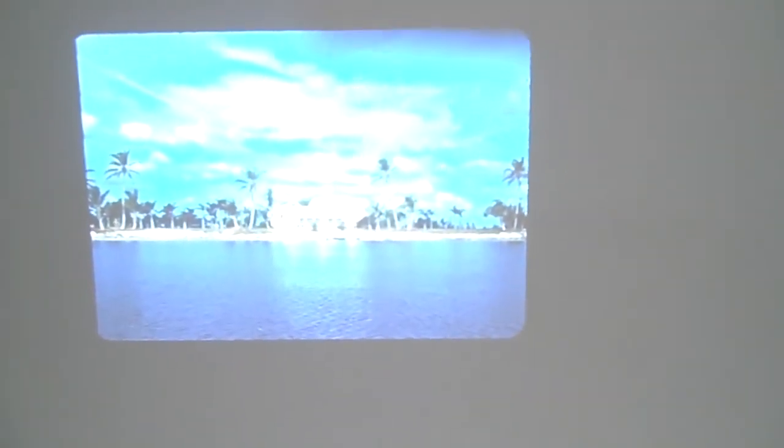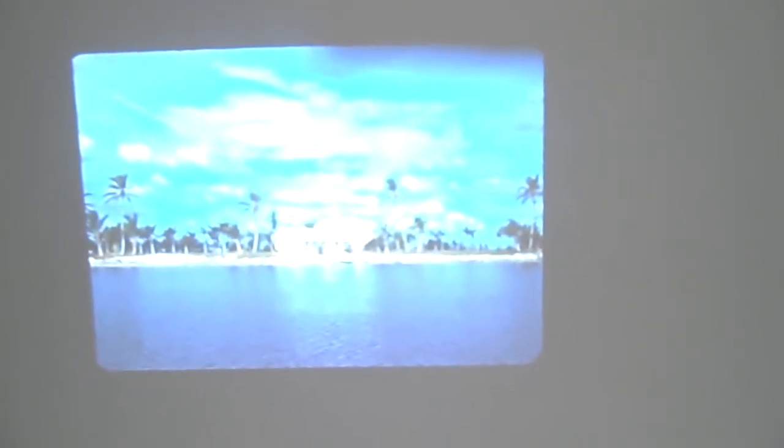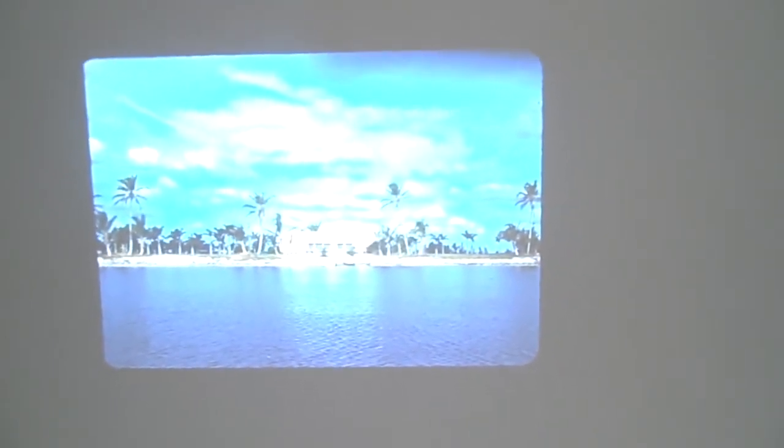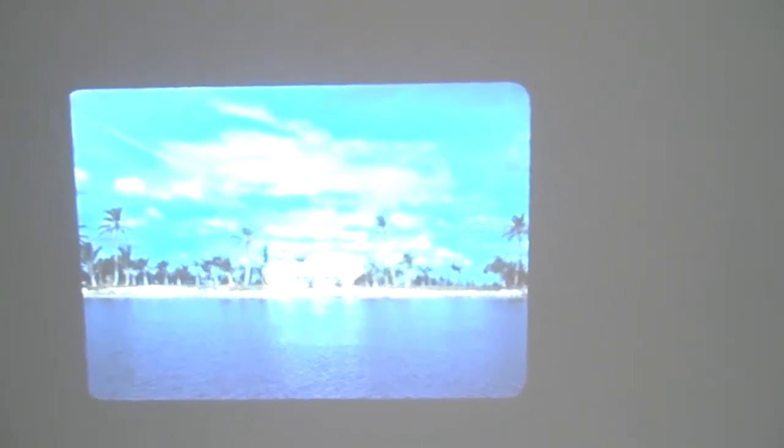It's easily focused just by pushing a little button there and zooming it in and out.